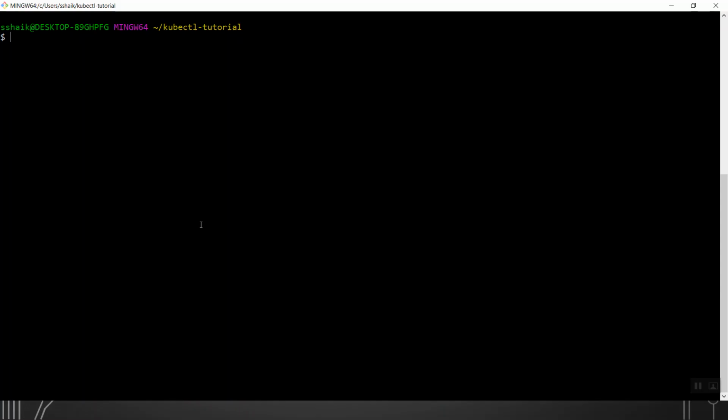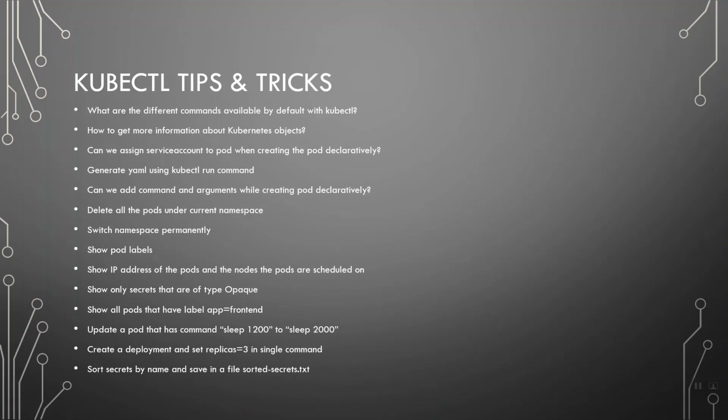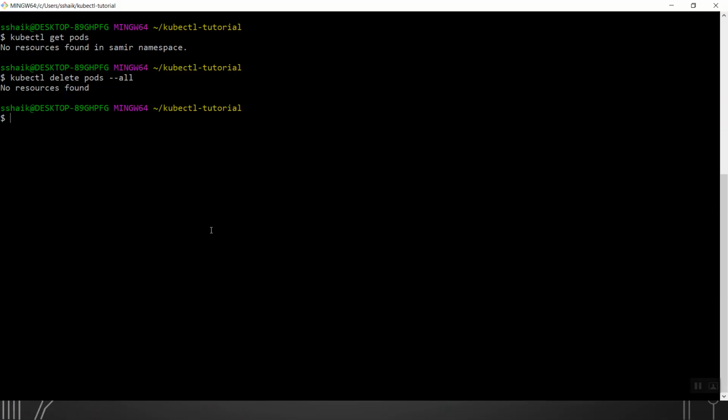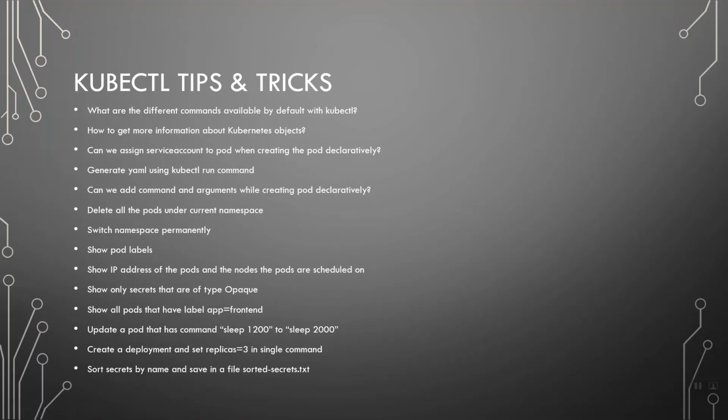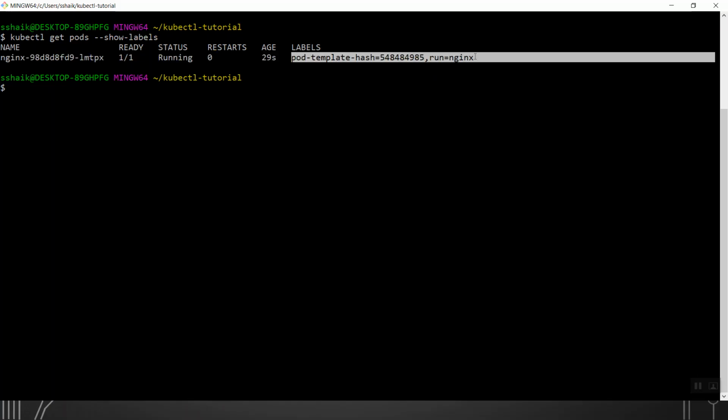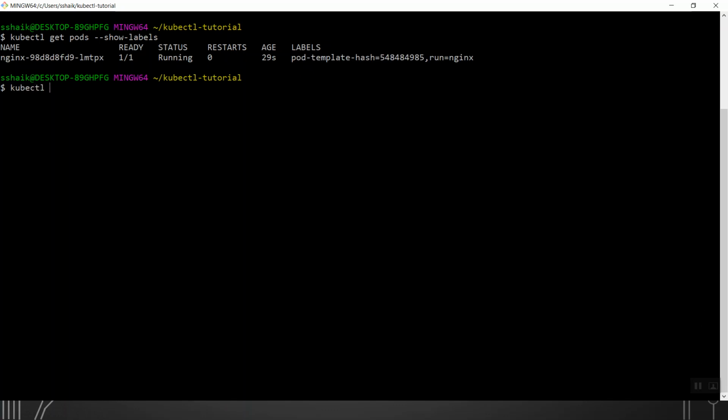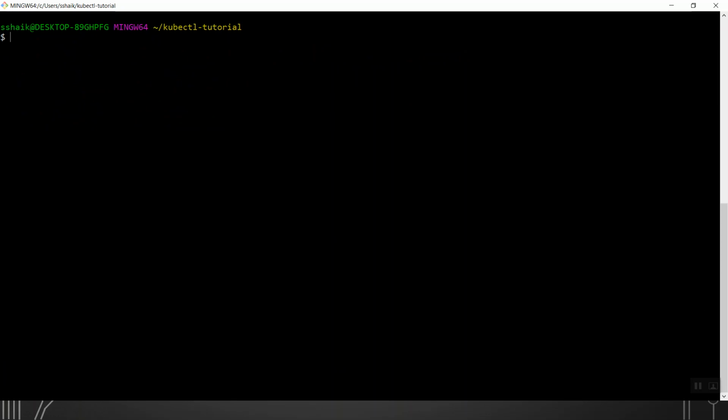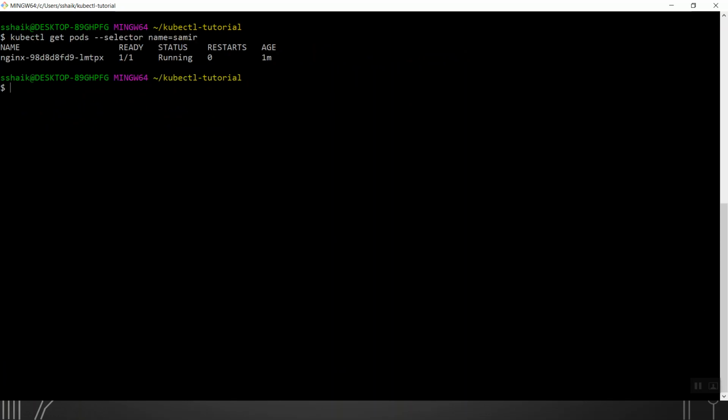Delete all the pods under current namespace. The command is kubectl delete pod --all. So if you want to change your namespace, it's kubectl config set-context. kubectl get pods --show-labels is to show the labels. If you want to add a label, you could do kubectl label pod, the pod name, and then key equals to value. In this case, key is name and value is Samir. If you want to get pods using the selector, you have --selector. The short form is -l.